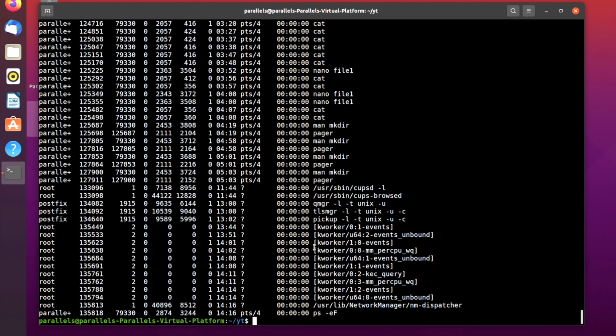Okay, to view the same output in BSD Unix style, you can use the aux options. Actually, the ps aux command is the most frequently used command by Unix administrators. Okay, let's talk about these options in detail. Firstly, the a option prints the running processes from all users.